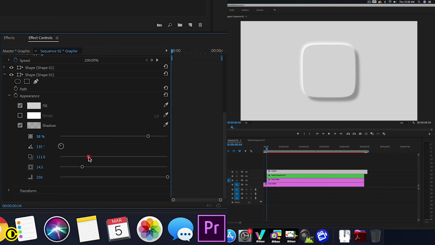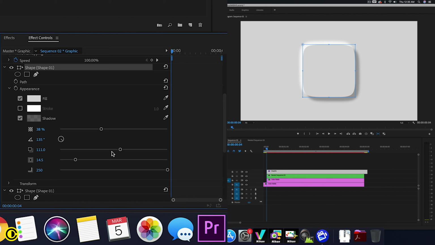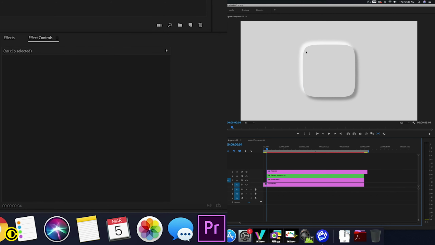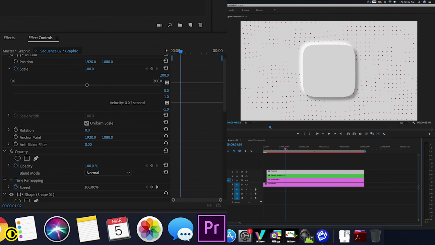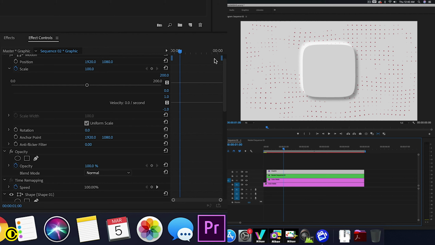So move this back a little. Actually, also the other one, let's alter that a little bit. That. So now it looks like it has a bevel. So now we need to animate this square. So we start at 1 second, hit the keyframe here, and add a keyframe here.